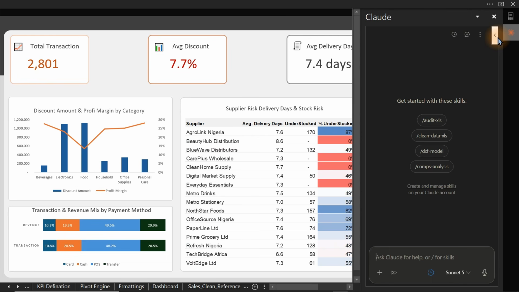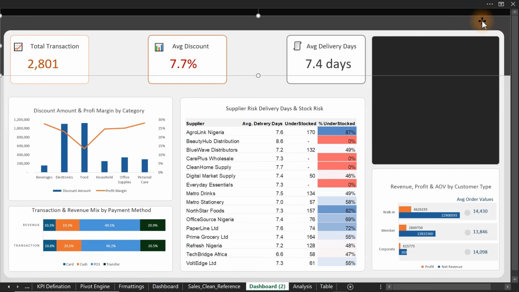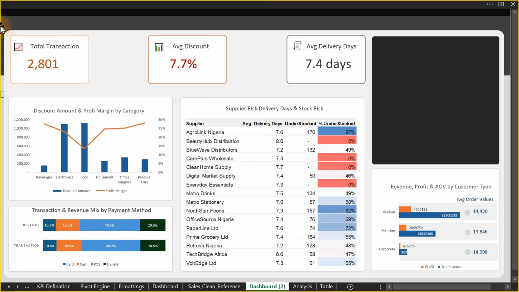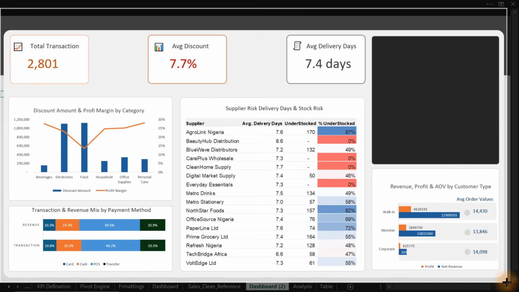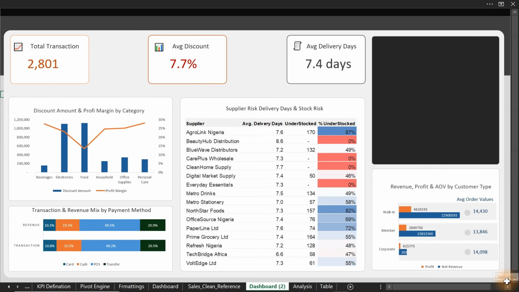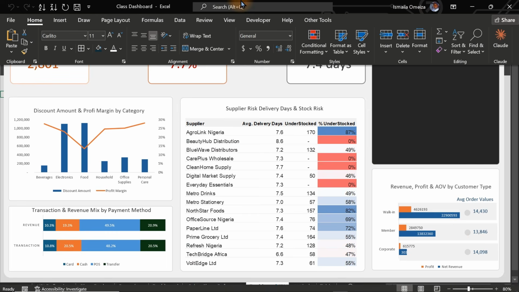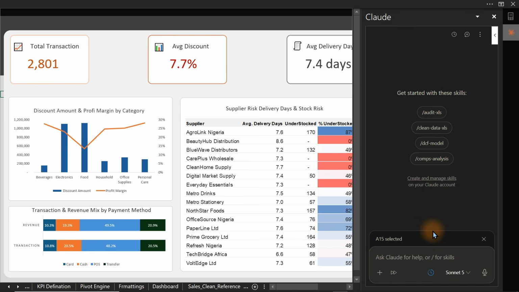So right in here, what I'm going to do for the first time is to go ahead and take a screenshot of this whole dashboard. That is Windows key, Shift and S, which will help me take a screenshot of the whole dashboard. Although, even if I don't take a screenshot, Claude can still see it. So just go over here. And before I paste it in, I want to record my prompt.